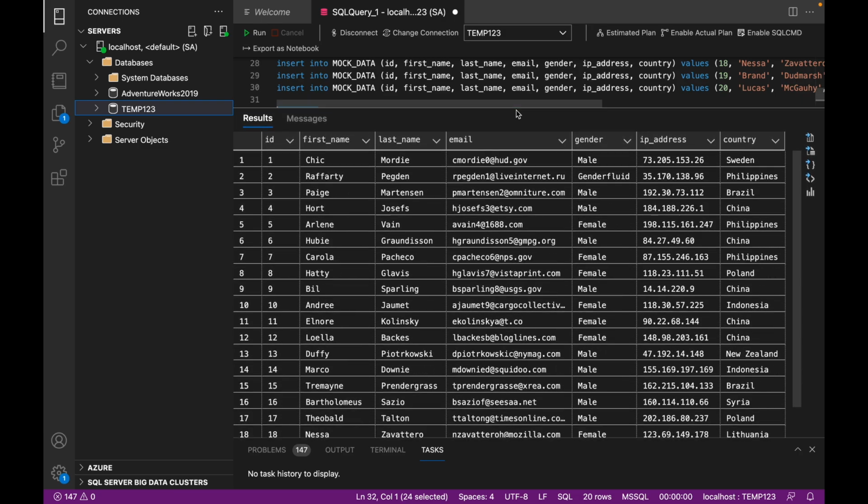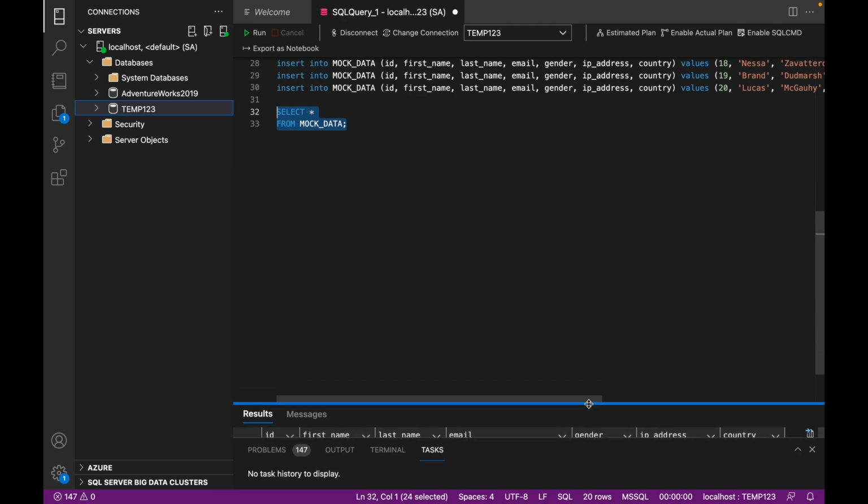So here you get all the columns of the table that you had created, and this was a short look at the select statement in TSQL.